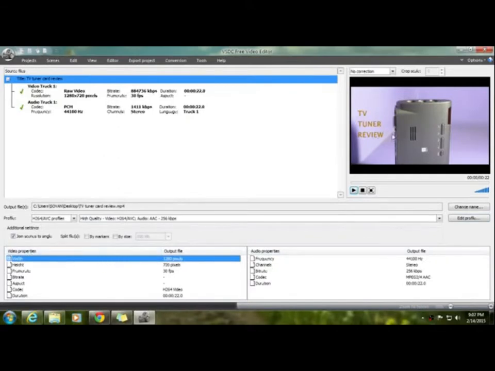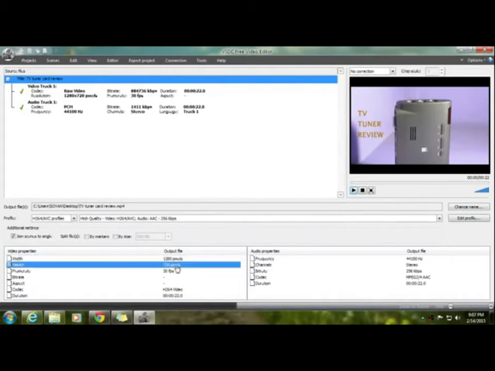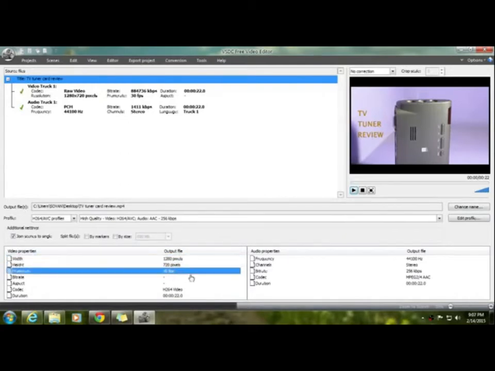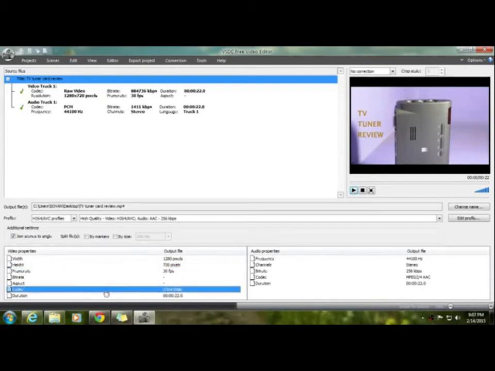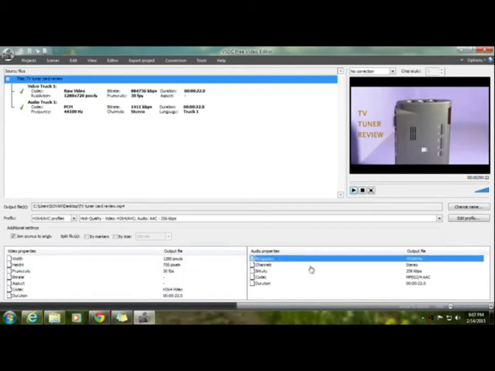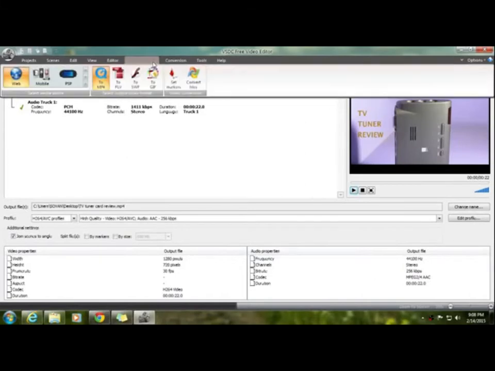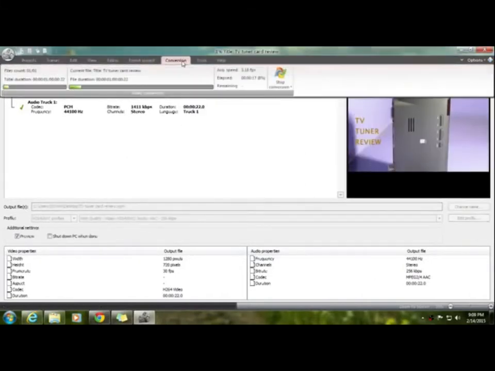Now what you have to do is check the video properties. As I have recorded this video in HD, the output file should be in HD resolution 1280 by 720 pixels and the frame rate is 30 fps. And the main important thing is the codec should be H.264, and these are the audio properties for the audio file output. After these settings are applied that I showed you right now, you can just click on this export project option, then click on convert, and once you do that, you will see the video is converting.